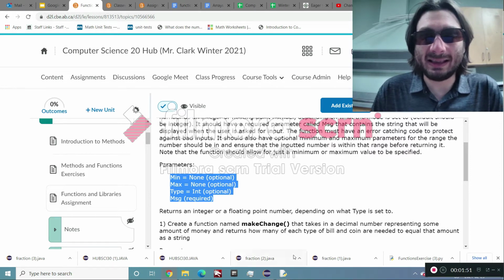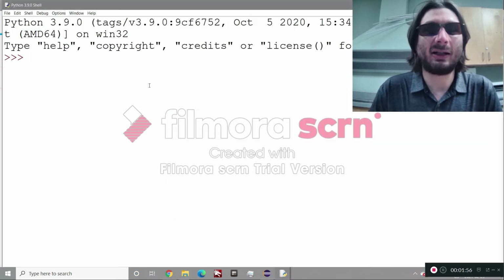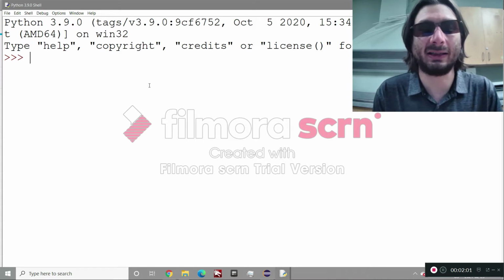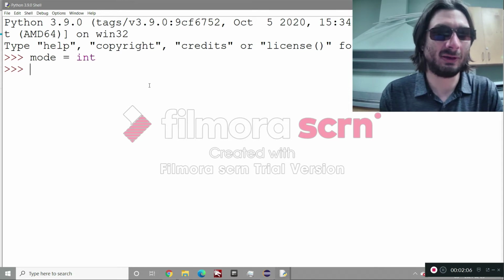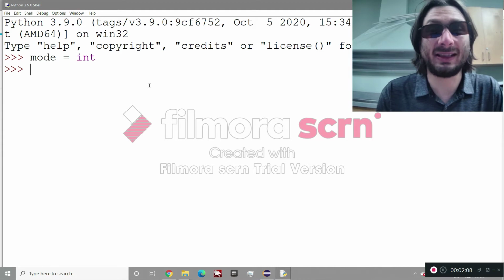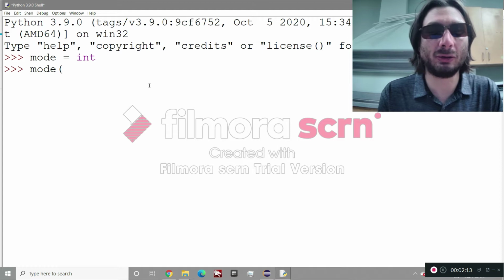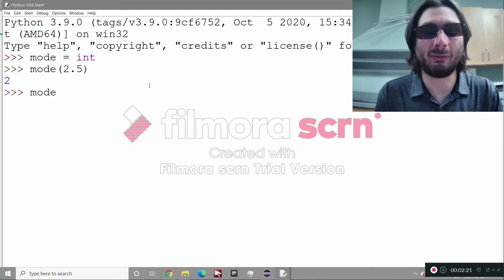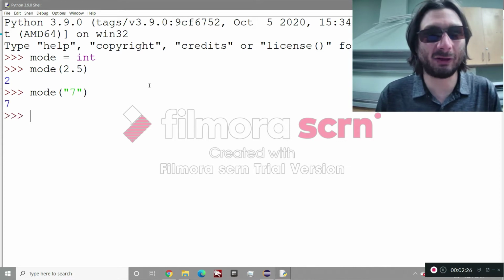And so probably the easiest way to do that is you can actually assign the casting functions to their own variable. And so that allows you to do something like this. Say we set the mode equal to int. Then I don't have to use int in order to convert it into an integer. I can use my mode variable. For example, mode 2.5. It turns it into an integer for me. I can do mode string 7, and it turns into a 7 for me.